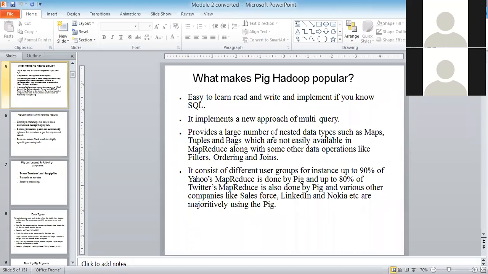In the next upcoming point you will come across the companies which are making use of the Pig language. As I told you, Yahoo is the one company which is holding the biggest cluster in the world. They are using Hadoop. 90% of Yahoo's MapReduce is done by using Pig. Do you believe 90% of the work is done by the Pig language?